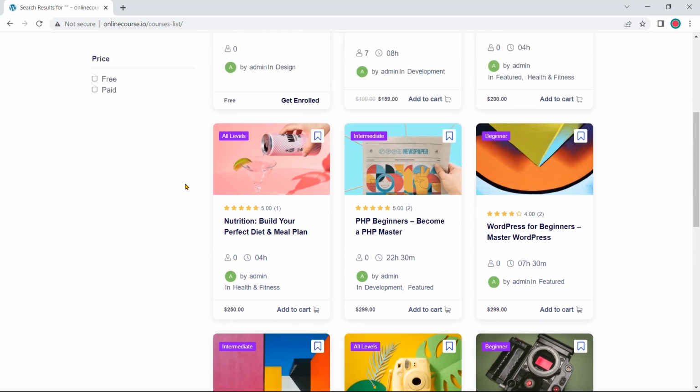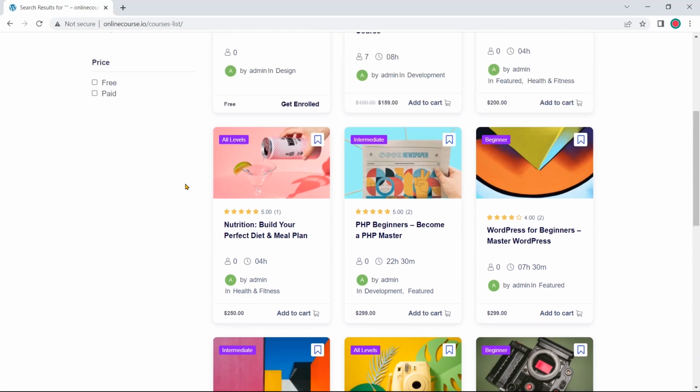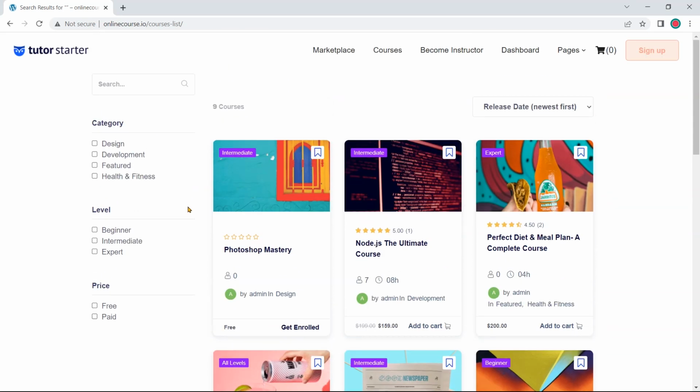And throughout the whole tutorial, you will learn the necessary features and settings to manage this website by yourself. So don't miss out. And these search and filtering options are fully functional.